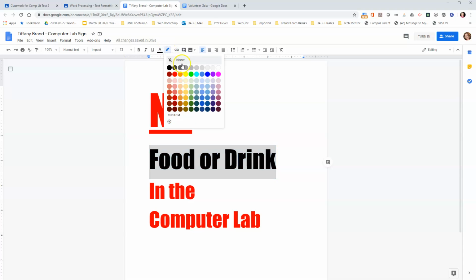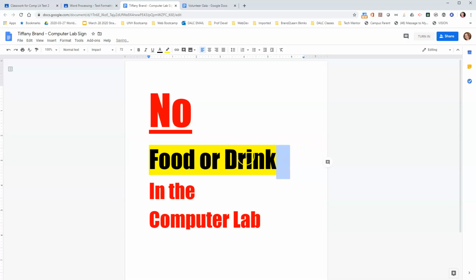And in the highlight color, I'm going to choose a nice highlighter yellow color. And you can see it changes the background behind the letters. So no food or drink in the computer lab. That is very bright. Someone would have a hard time missing this from across the room.